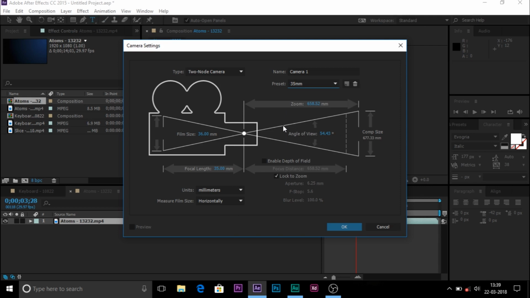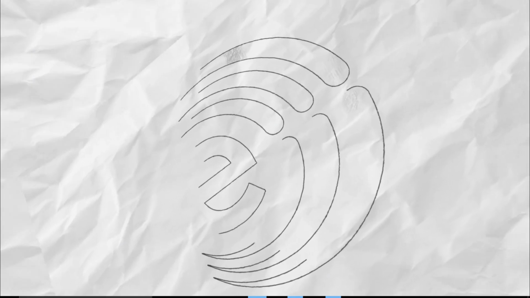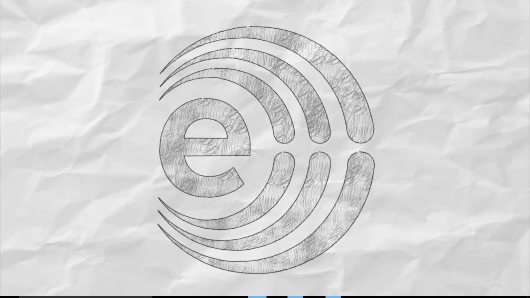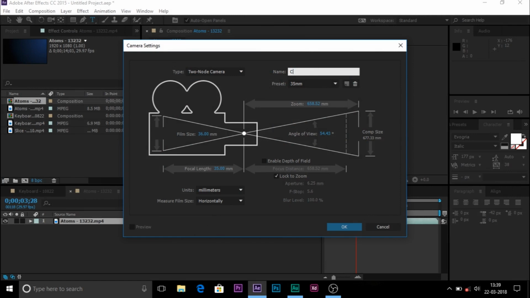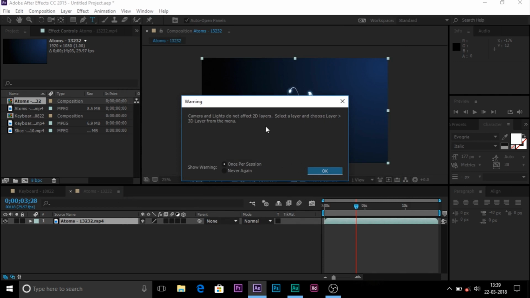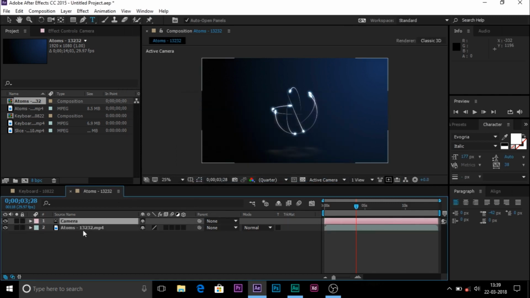I use this camera lens in my Scribble logo animation. If you recognize that video, I'll link it above on the card. You can see this. As you can see, I name the camera, I name it Camera, and the preset is 35mm. So just click OK, and you have to click OK on this warning.